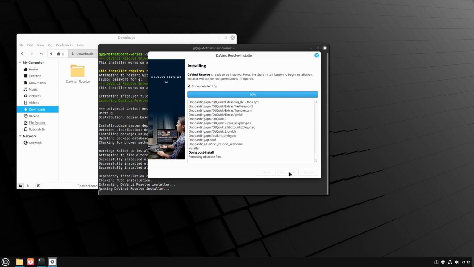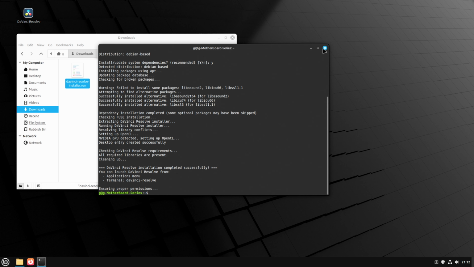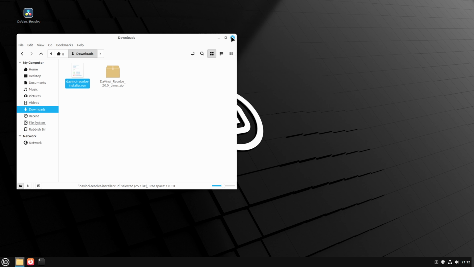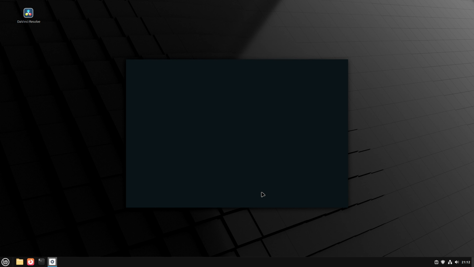I got it free with a camera, but I've had it for years, and it's seriously worth it. Look at what you pay for Adobe and all the updates for Premiere. It's ridiculous. Okay, so that's gone in, and that should launch straight off the bat. There we go. Yep, and we're off.